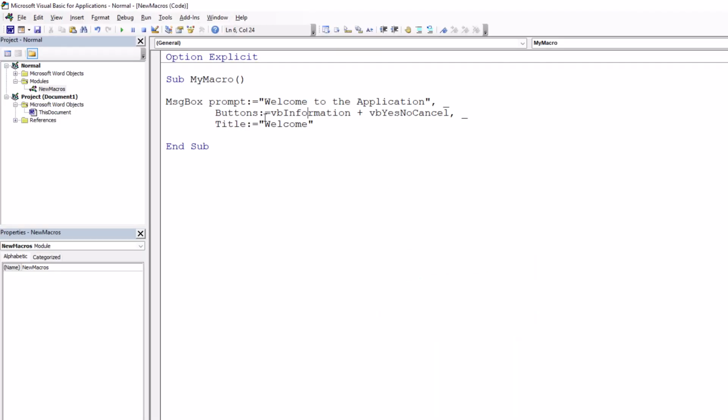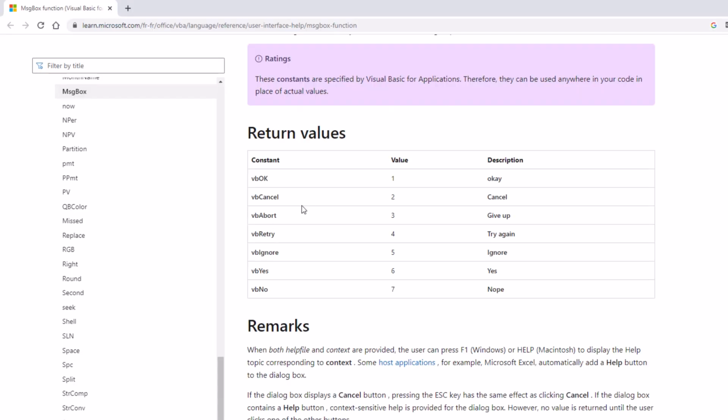But how could we get the result? Of course, we have to set it inside of one variable. To see the variables, what type they could be, I will show the table of values. Allow me to show you. Here, as you see, we have the return values: OK, cancel, abort, retry, ignore, yes, and no. We have the order 1, 2, 3, 4, 5, 6, and 7. So we could simply use Byte as the variable.